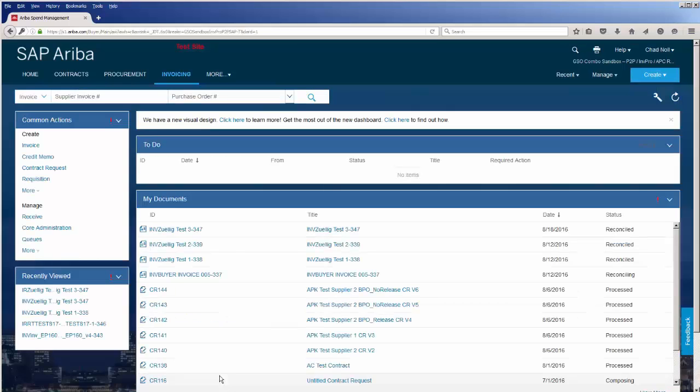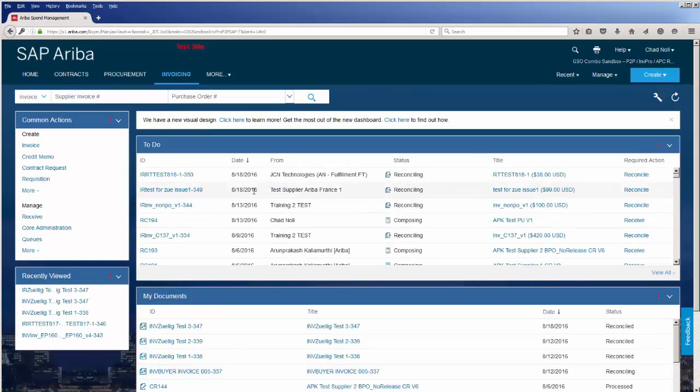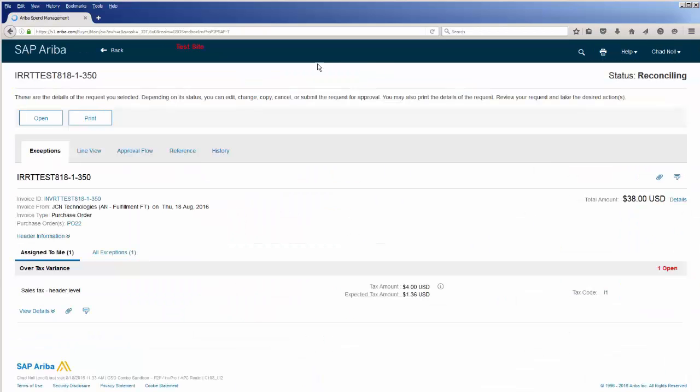When Chad Knoll's screen comes up, you can see that he starts on the invoicing tab by default, and at the top of his invoicing to-do list is our invoice reconciliation. So he would have received an email from the system and come in to take a look at this. He can click into the IR, the invoice reconciliation, to see what's going on. And when the IR comes up, he can see there is an overtax variance. He can then click the open button to actually deal with this issue.